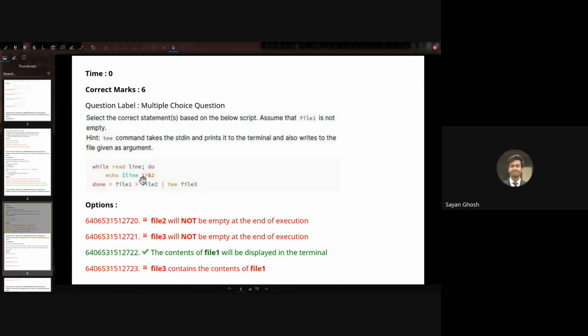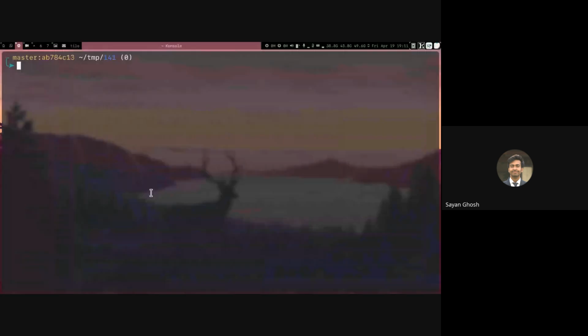But because we are redirecting it to standard error, that standard error will be printed to the screen. So in the end of executing this, file 2 will be created but will be empty. File 3 will be created but will be empty. And the output of file 1 will be printed to the screen. So let us run that and see.